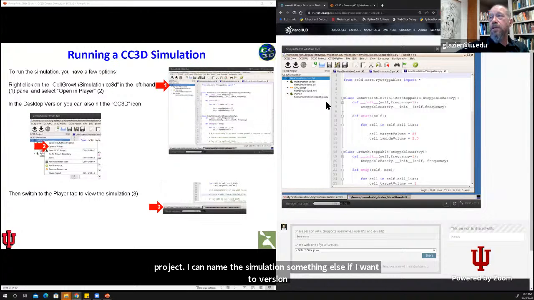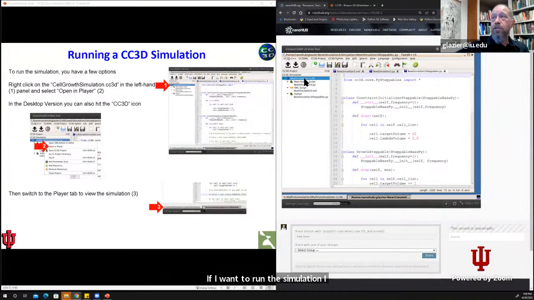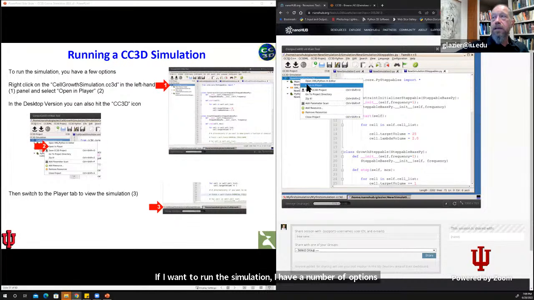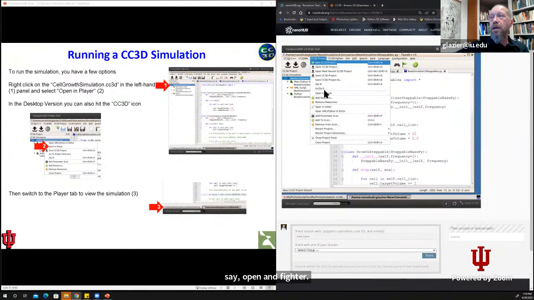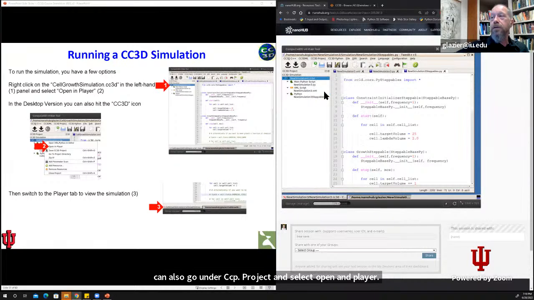If I want to run the simulation, I have a number of options. I can go over the simulation name here, right-click, and say Open in Player. I can also go under CC3D Project and select Open in Player. Either one will work. Since I've got it open, I'll do Open in Player here. And then in Nanohub, on desktop, it will open the player separately.